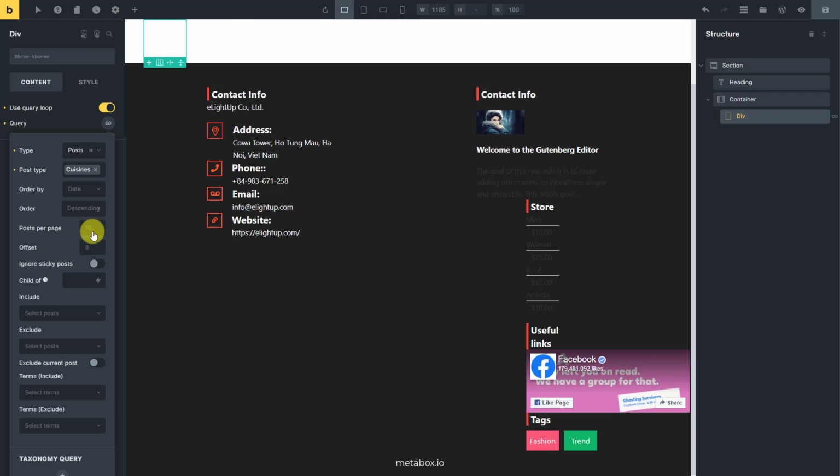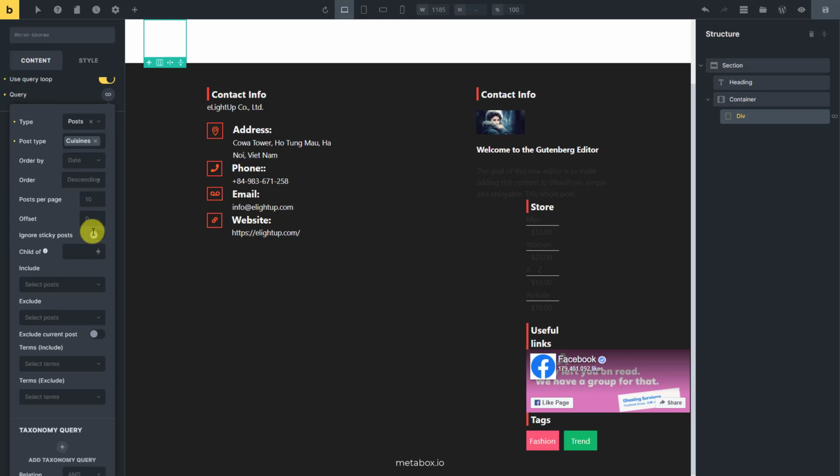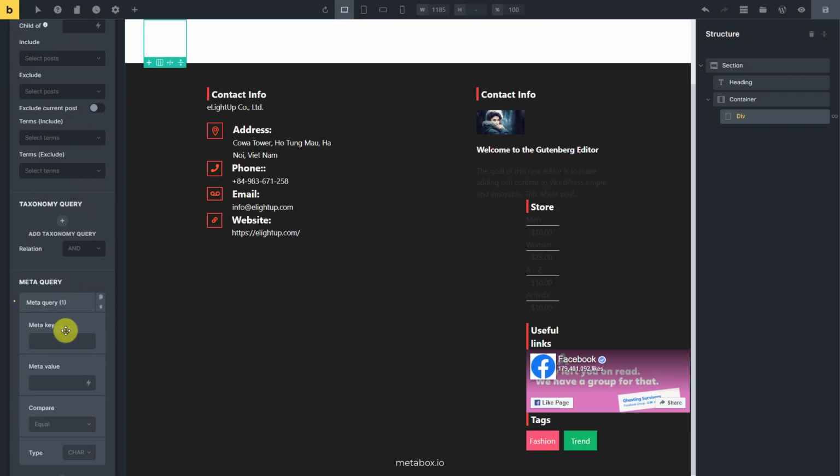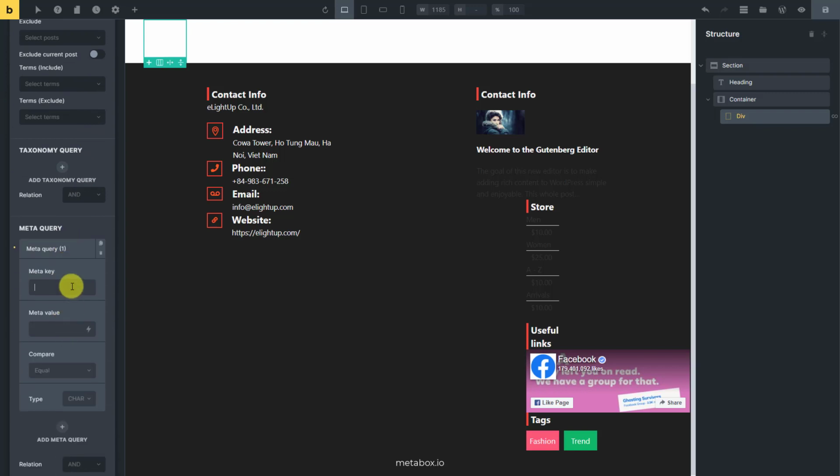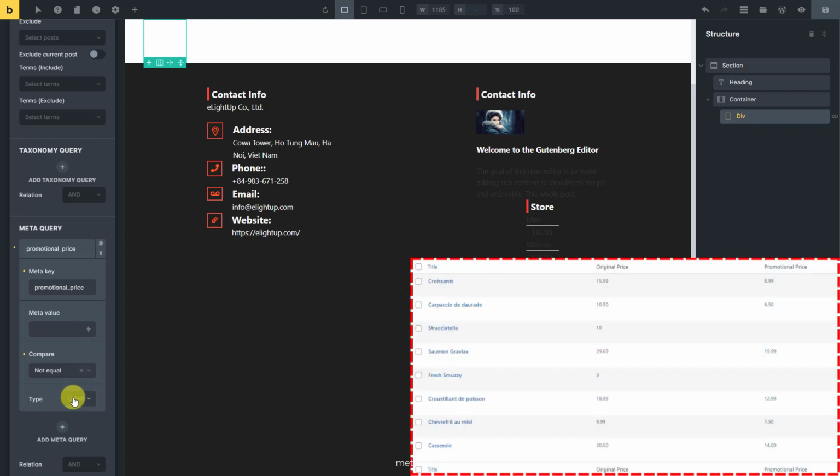Since we just want to display only the dishes which are on sale, let's create a condition. Scroll down to the meta query section. Since we just want to display posts having promotional price only, which means that the promotional price fields of those posts must have value. So, based on the value of promotional price fields, we can clarify which dishes to display. Therefore, in the meta key, fill in the ID of the promotion price field. Then in the compare, choose not equal. So, all the posts having value in the promotional price fields will be chosen to display.